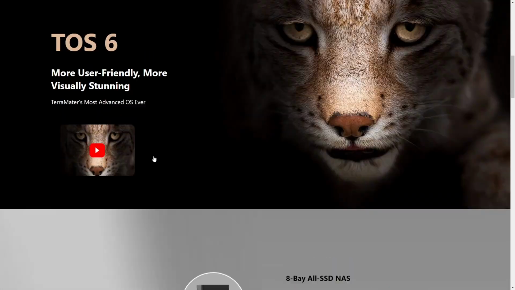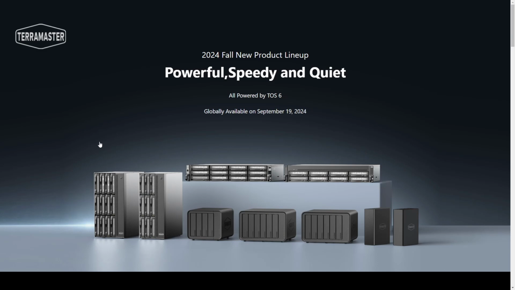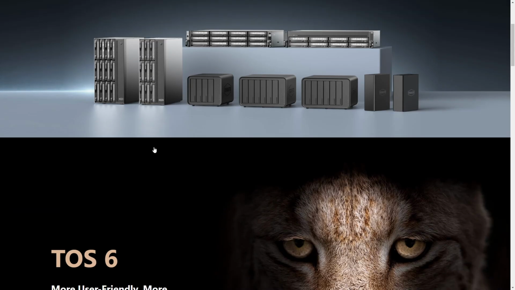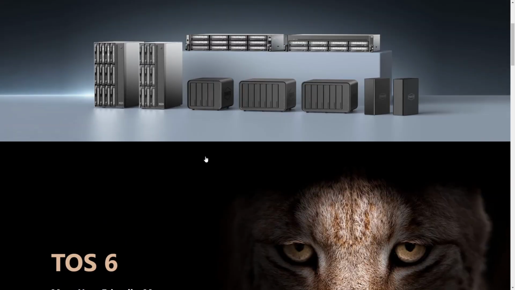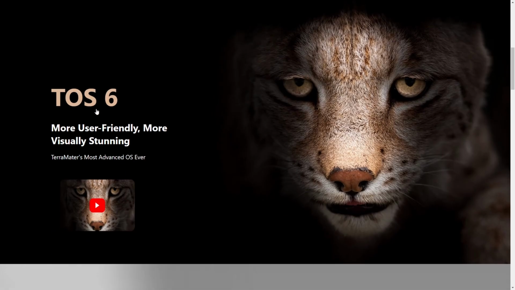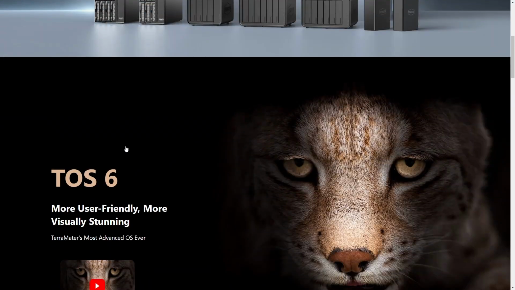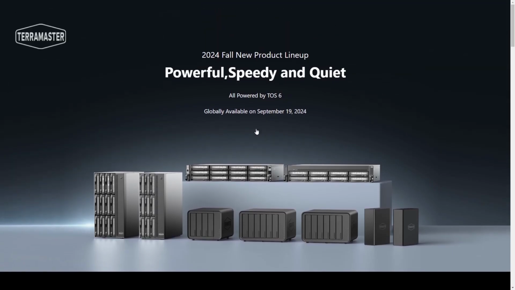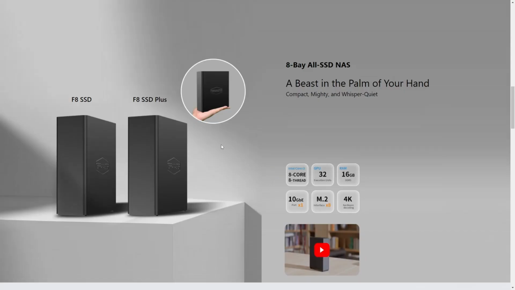So, to end this video, let's go over a few things. The first is the 2024 fall new product lineup. This is globally available on September 9, 2024 by TerraMaster. This is their new product lines. And I think this date is also the date when TOS 6 comes out of beta. I'm not sure, but at least looking from here, that's the way I think so.